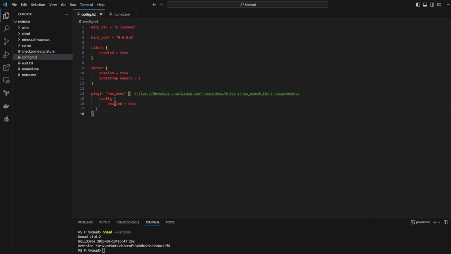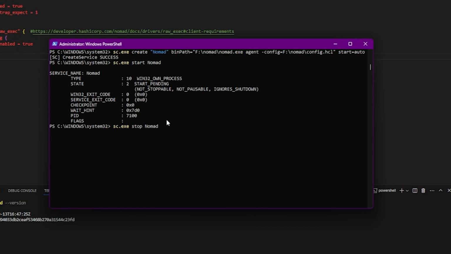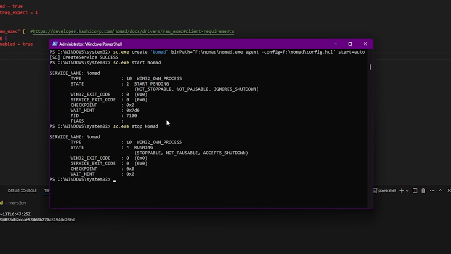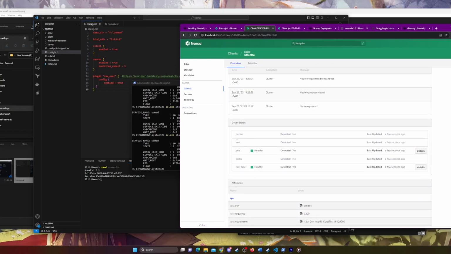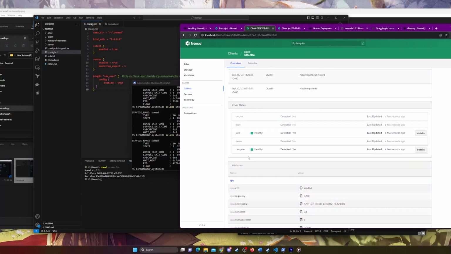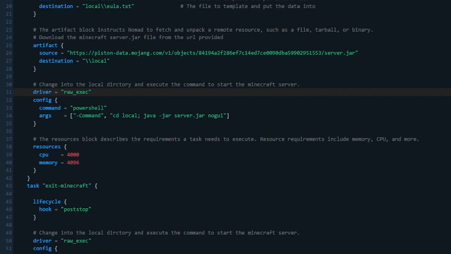So once you've added that to your configuration file, on Windows, we can just go ahead and run sc.exe stop nomad, and we'll let it stop. We'll give it a few seconds here. It's stopped, and then we're going to start it again. So it started, and now on my Windows client, we can see that the raw exec driver has been detected and is healthy. So now back to that job we were just going over.